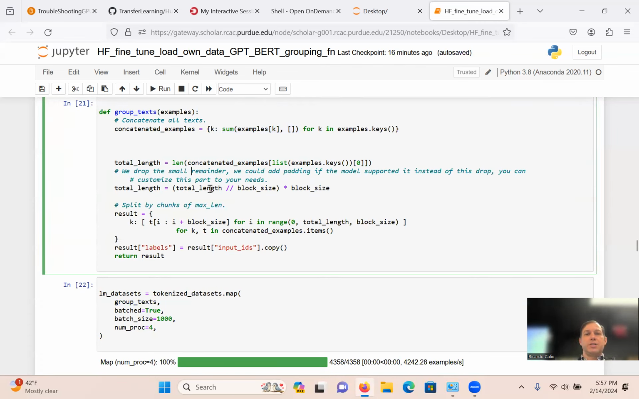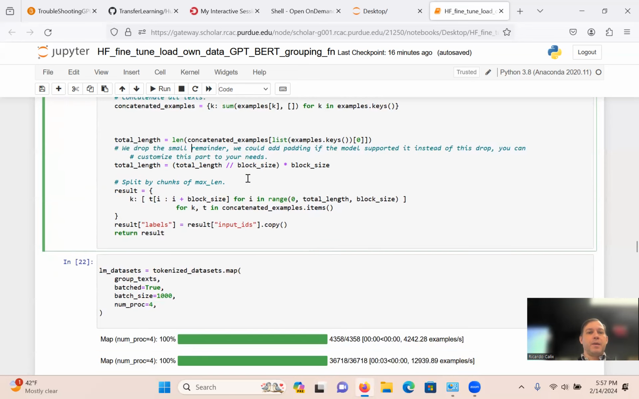Then over here, it just takes a length, right? So it's calculating based on the block size. And I believe it says it drops the last part. That's it. Okay, so it calculated some lengths, and then here it's split by chunks of max length. So you can see it's just doing a for i in range from 0 to total length, block size. I'm sure you guys are familiar with this, from 0 to N, taking that little step.